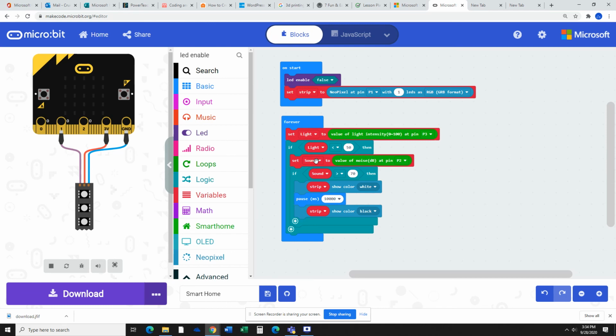And we're going to set our sound variable to the value of the microphone. And if the microphone comes back with a sound that's greater than 70 decibels, so someone has clapped their hands or said lights on, then we're going to turn our light on, the color white. We're going to wait 10 seconds, and then we're going to turn the light off. And then the loop will come back to the start and ask these questions again.